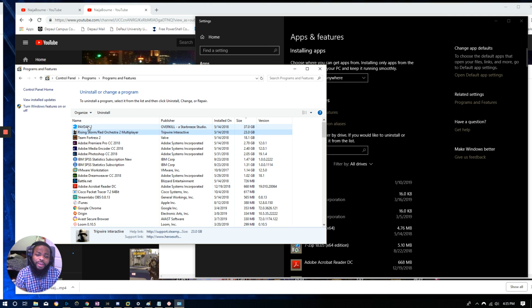Oh my goodness. Okay. So here I'm going to show you how to do that. Because these two exist here, let's say I don't want Payday 2. Anyways, I don't want Payday 2. It's taking up 37 gigabytes of space. That's a lot of space right there.